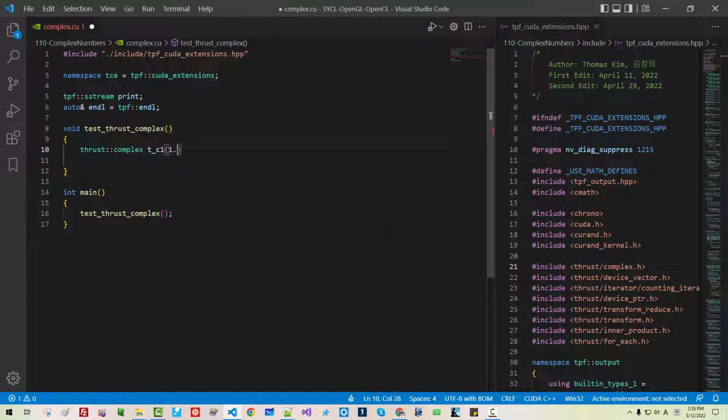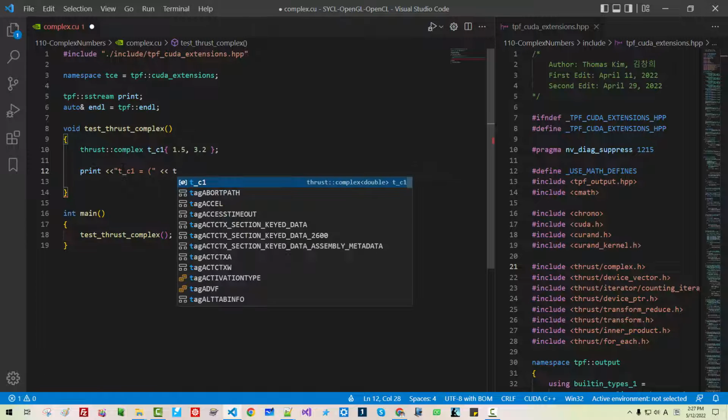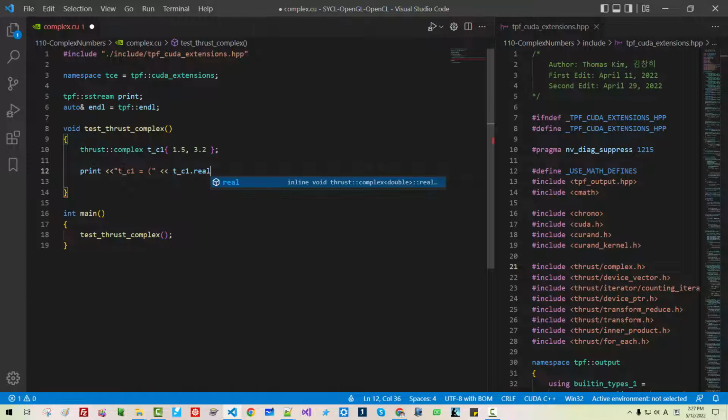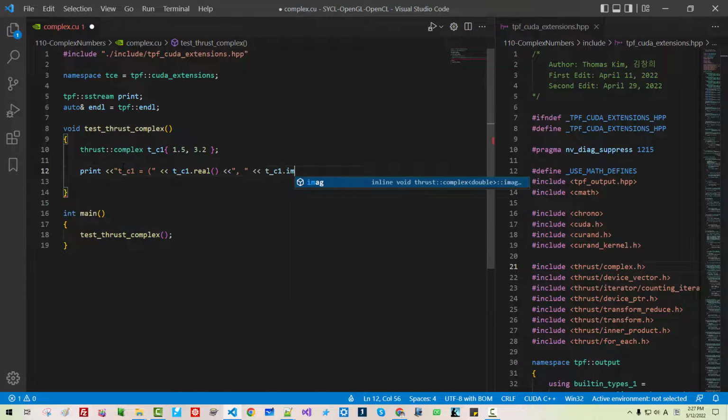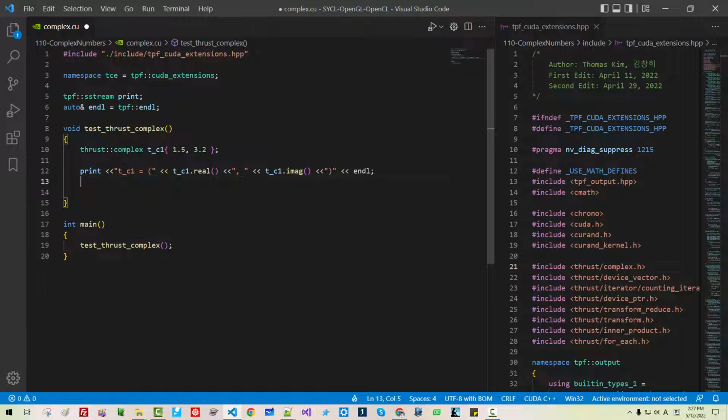thrust complex TC1, 1.5, 3.2. We initialized a complex number for the CUDA Toolkit. Print TC1 equals, I will open parentheses, TC1 real, TC1 imaginary. I change it like this.